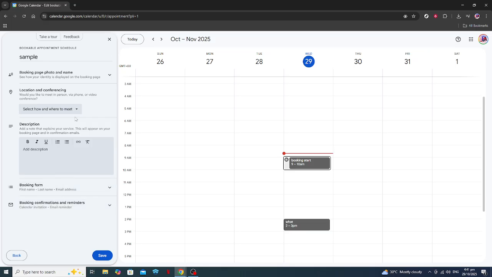To confirm that everything is in order, click Save. This will officially add the slots to your calendar and make it live for others to book appointments with you. And that's it. You've successfully set up appointment slots in Google Calendar.